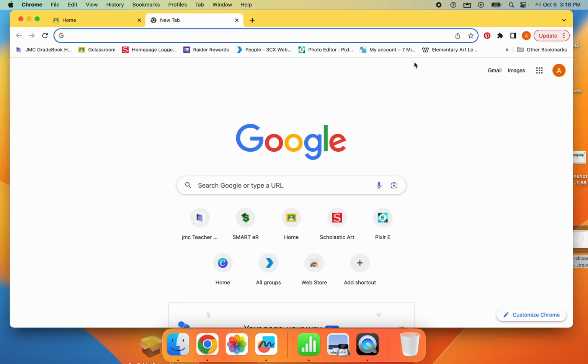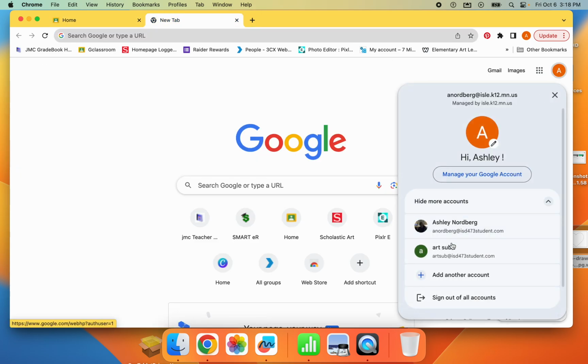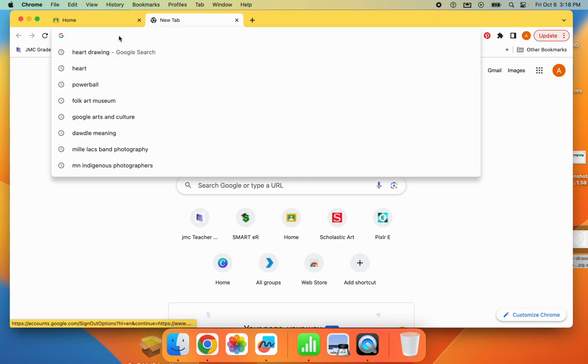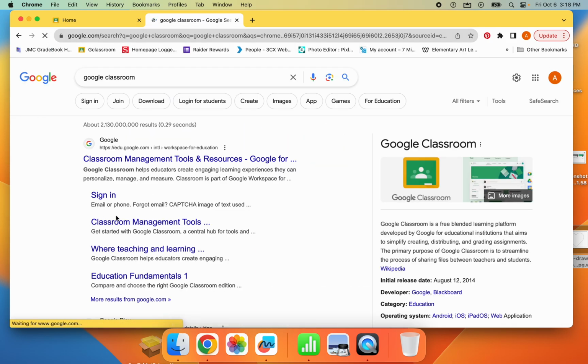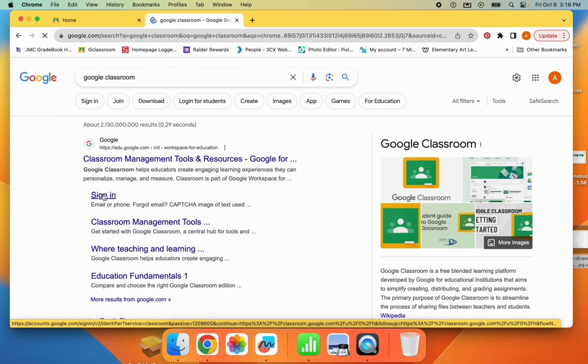If you need to get signed in, your student should be able to find their school account. It would end in ISD 473 student. And it's usually first initial last name, and they should know their passwords. You can click and have them sign into that, and then search for Google Classroom if they don't have it saved already, and you can head straight to that.